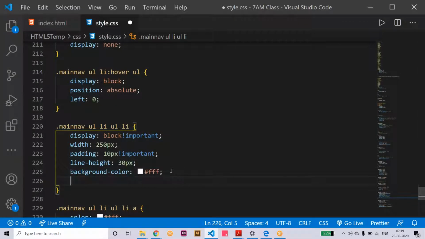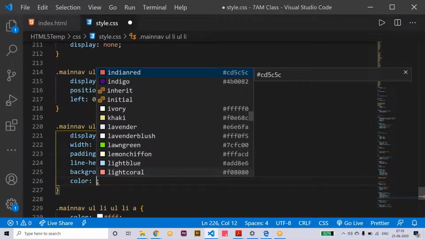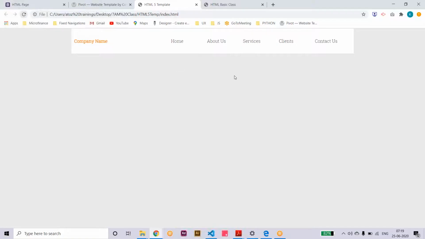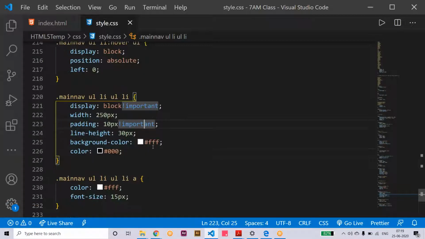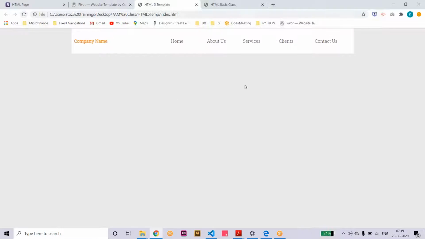The text color also needs to change here. Yes, here it is. Now we can see the black color links on the white background.